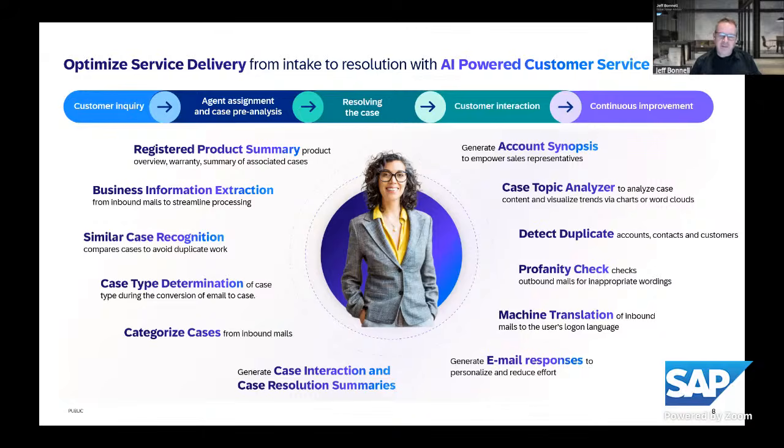So things like when a customer calls in or an email comes in, being able to instantaneously get a synopsis of the account, of the product they're calling about, of the information about that particular customer. Are there any existing cases? Being able to automatically create a case from an email or other source that's coming in and categorizing those in a way that you're focusing on the most important things.